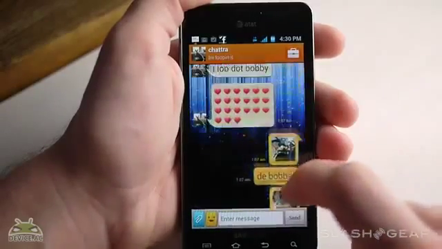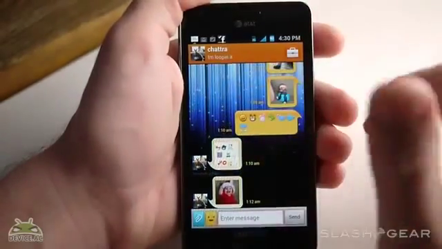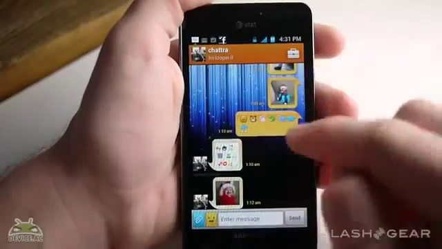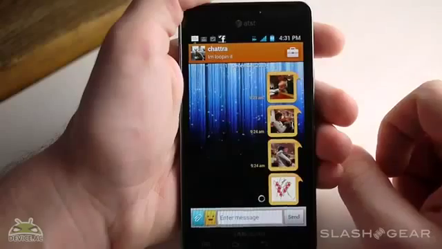So there you go. You can modify the way your background looks, how your text looks, the colors of these bubbles, your images, etc. Very simple, very awesome chat program. ChatON.